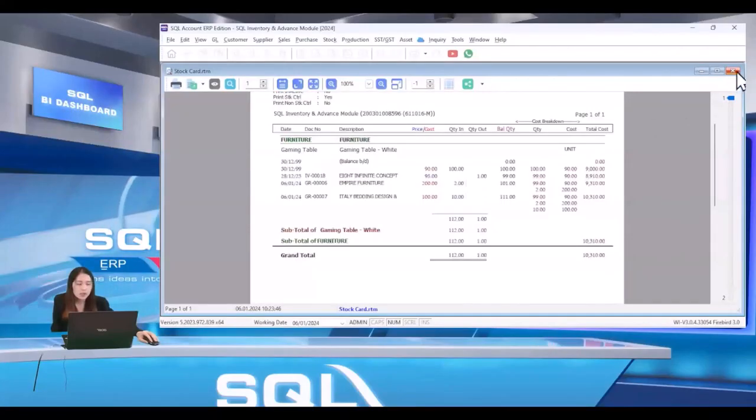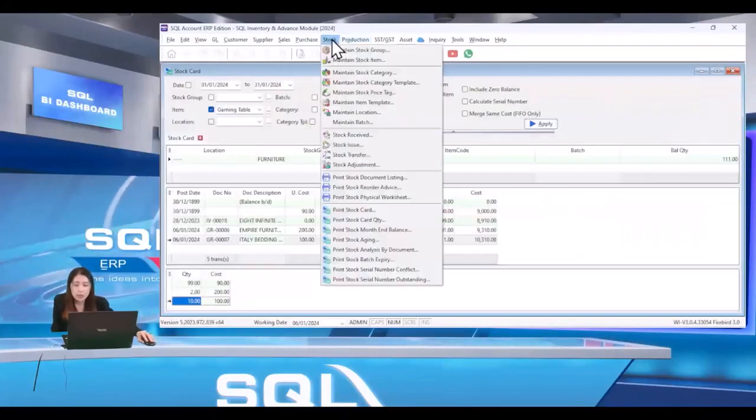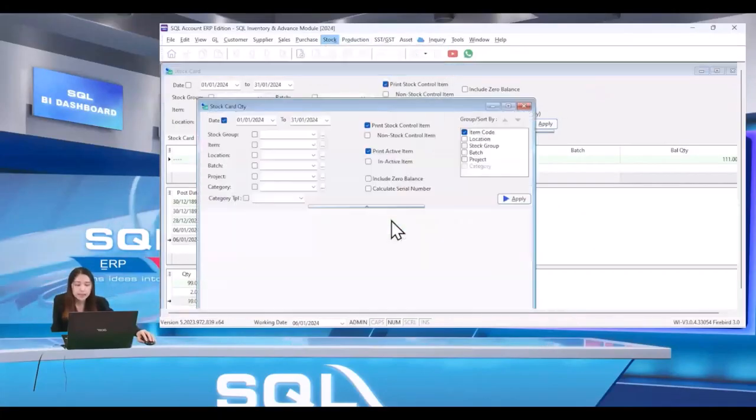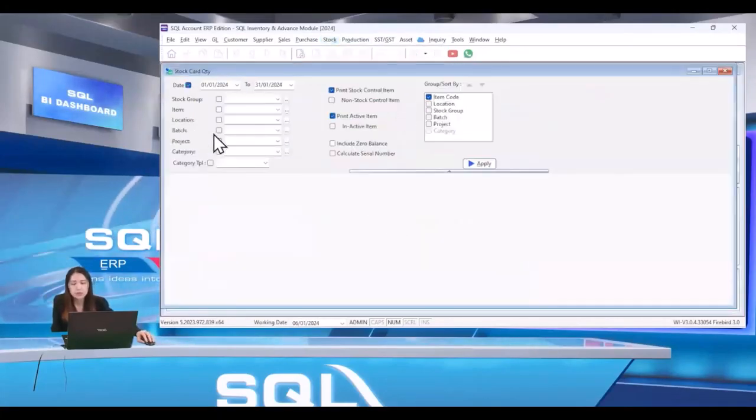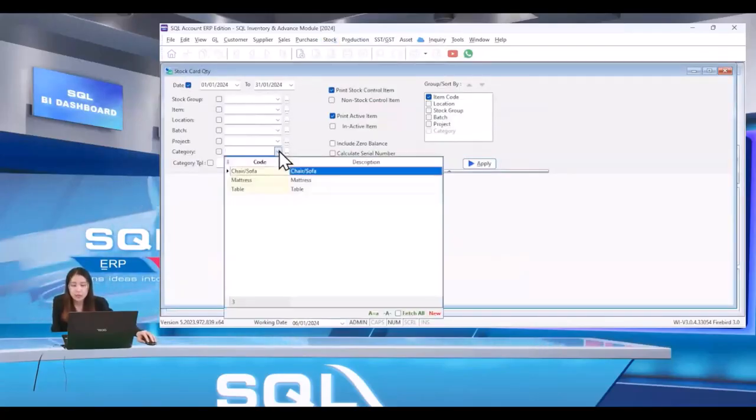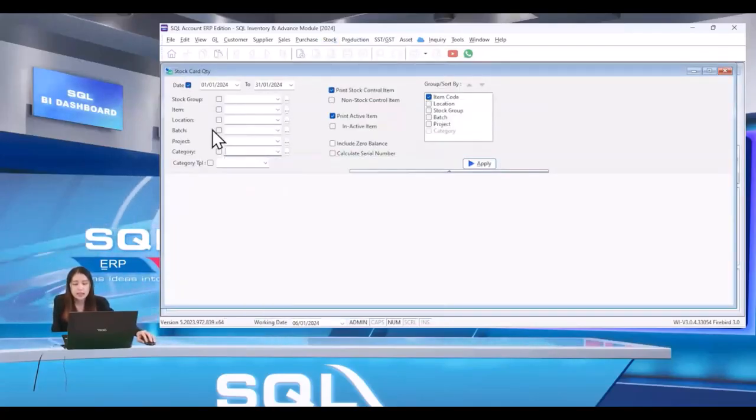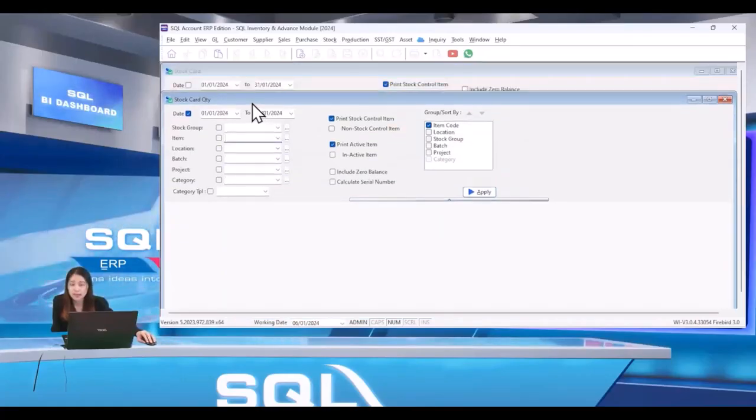Okay, so just now you can see, not only the stock card, we have the stock card quantity also. You can apply it. Then you can see here, you can also filter it. If you have category, then here got the category, you can select it. If you have batch or location, you can filter it also. So what is the difference between stock card and stock card quantity? You can go to this. Okay, I applied all for now.